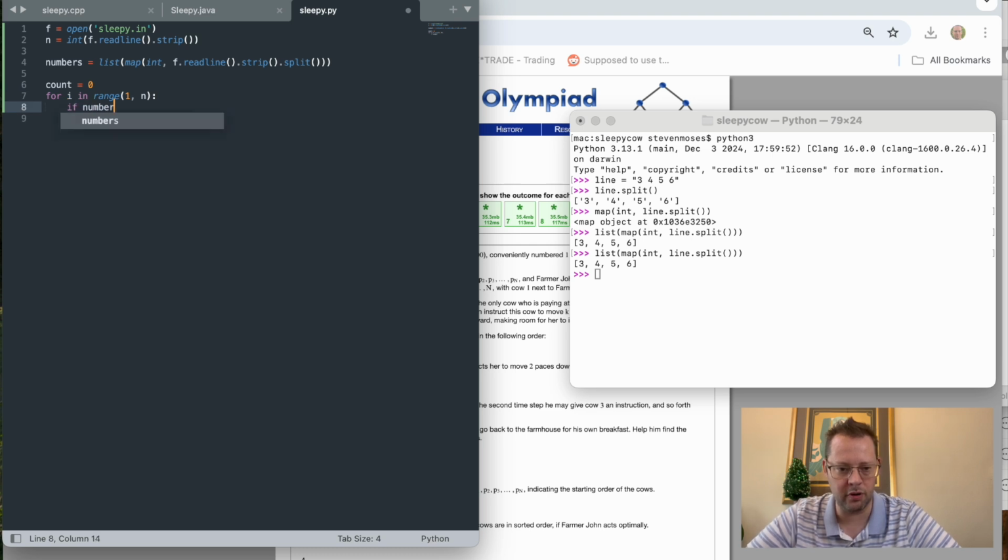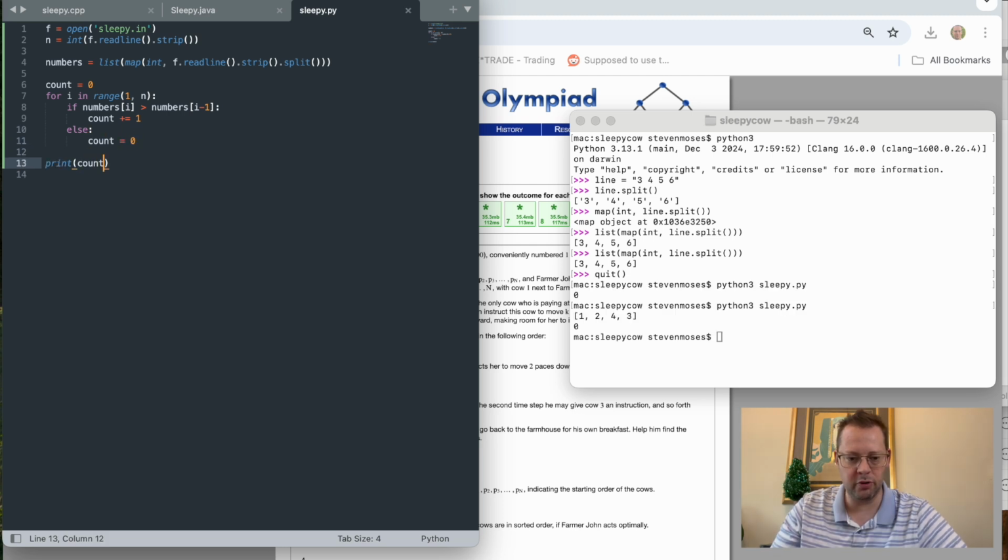If numbers at i is greater than numbers at i minus 1, this is a little different because we don't have that previous one, then count plus 1, else count equals 0. So we do count plus 1 for the last number because there's always one more, and it'll be n minus that. I want count plus 1 because that's how many cows are in increasing order, which means the number that need to move are n minus that. So I run that, and I've got 3.